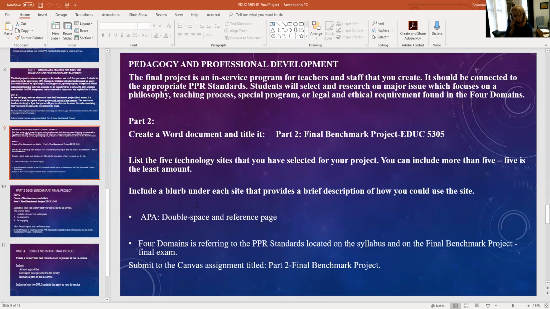And underneath that, you'll include a little summary of how that site can be used, and provide a brief description. Be sure that you double space, you have a reference page on part 2, and I'm just reminding you about the domains.